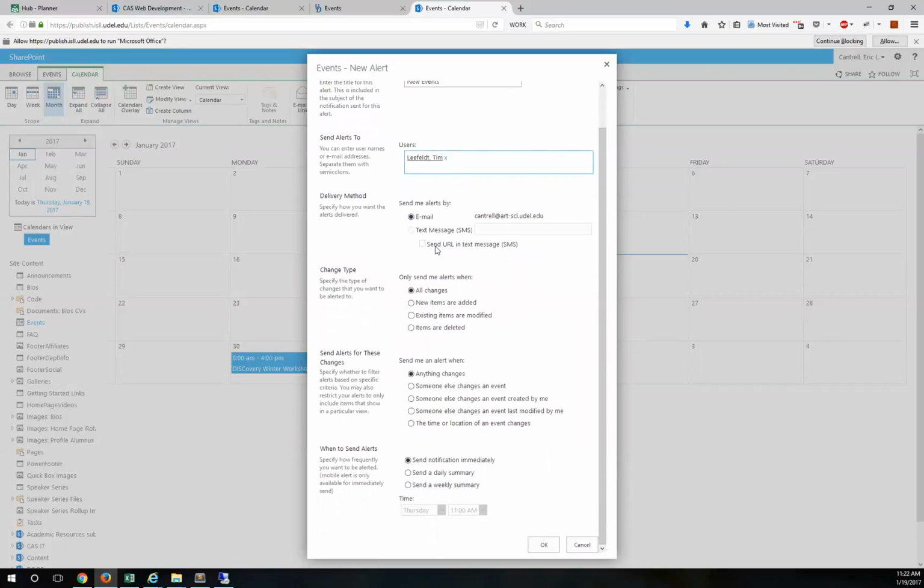We can't do this even though it's here. So we can't text you when new events are added. The change type will be new items are added. We can also do all changes. So if Kimberly goes in and edits something, it will also come to you for approval. The other thing that we're going to do is say someone else changes an event. We could do if anything changes, but there's generally not a need to. If you go in and add an event, you don't need to be alerted.